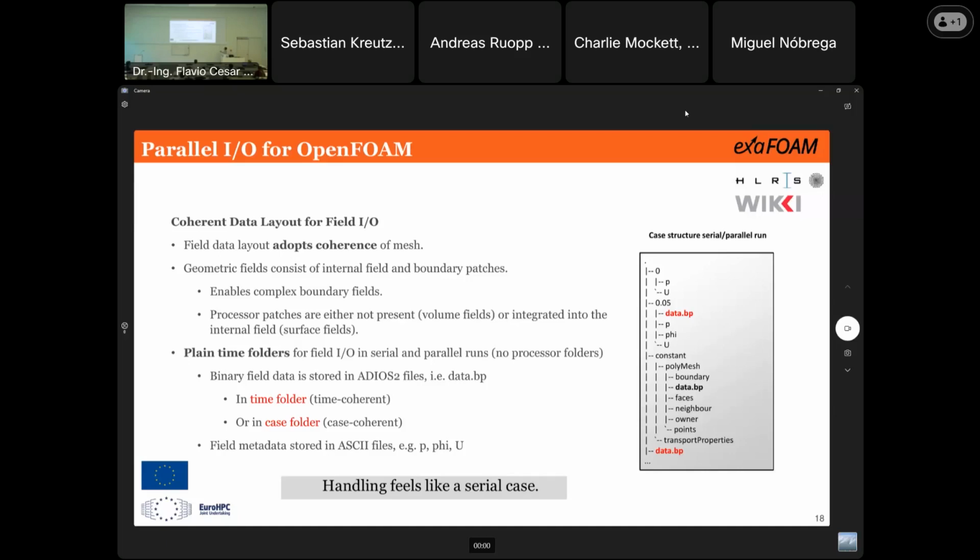Okay. We store ASCII information. We still store that. You need some information that how you specify your boundary condition, etc. We still store that inside field files like U and P and Phi. But the hardcore data really goes into these data.bp files, whereas we have two modes. We have a mode which is the time folder or time. Just for the sake of this talk, this is not how you will use it later on, maybe, but a time coherent mode, let's say.